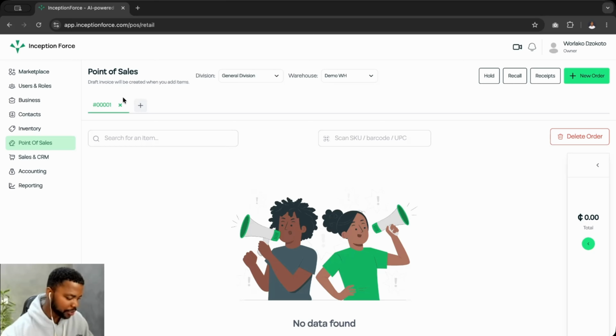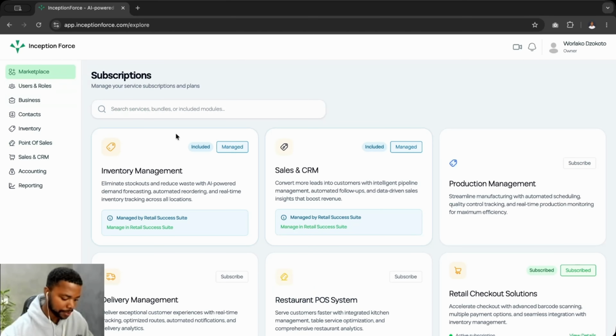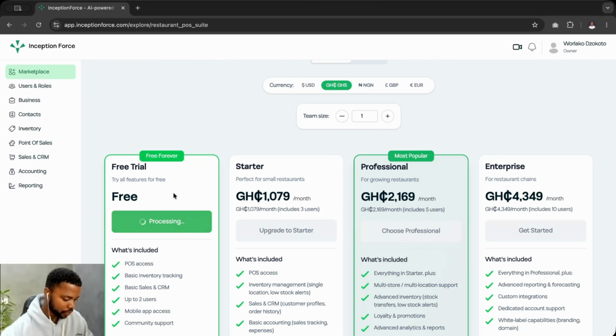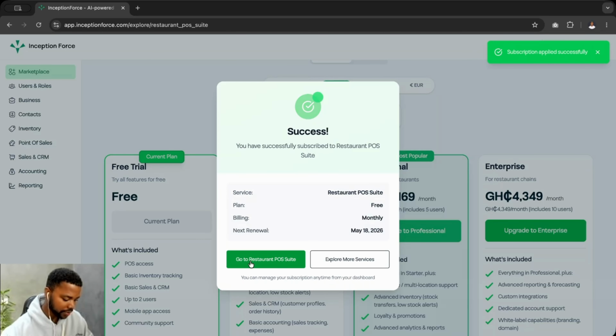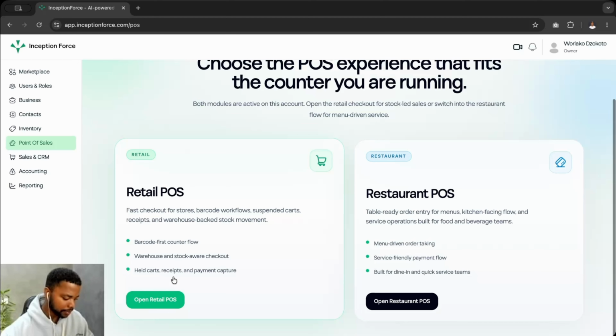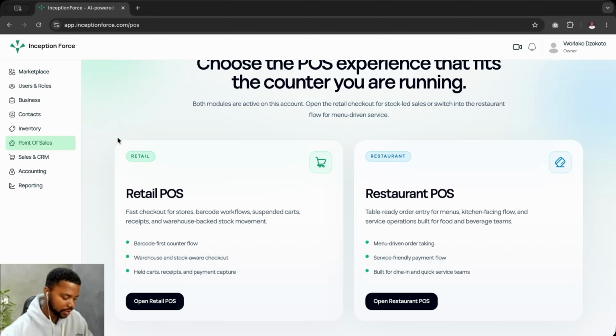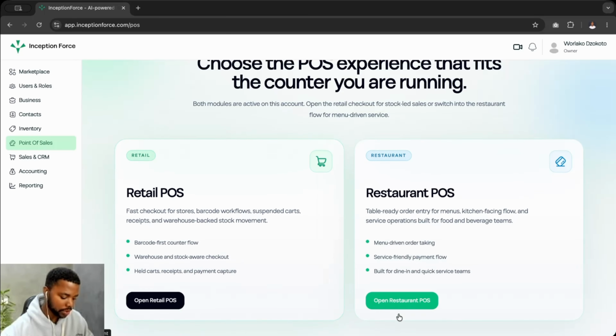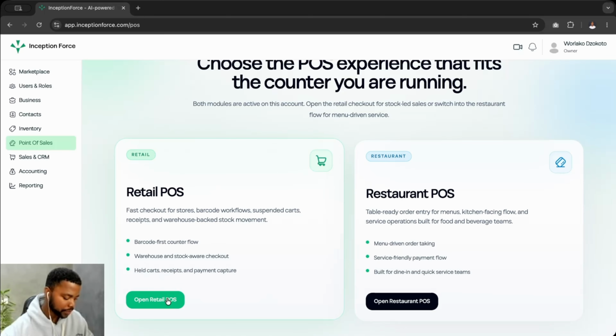Before we continue to the retail point of sale, let's add the restaurant point of sales to it, so that we can demo both of them together. Because we have both the restaurant and the retail point of sales, we can choose the one that we want to use. So let's use the retail for now.